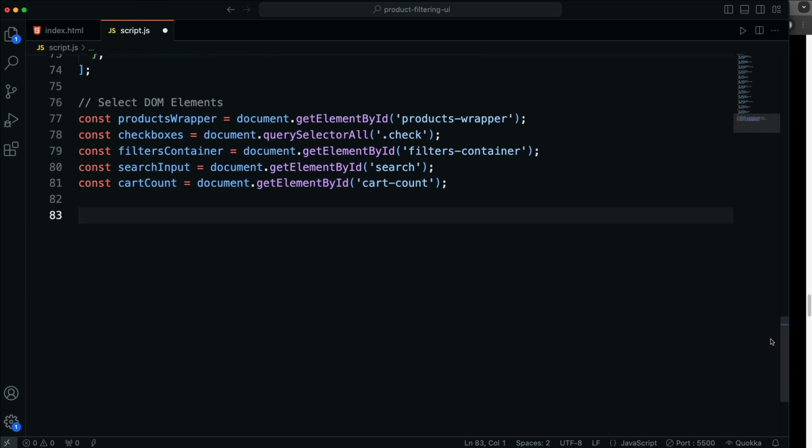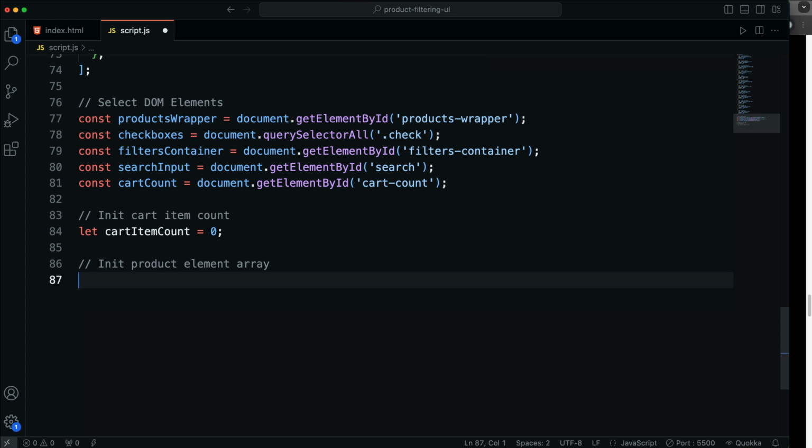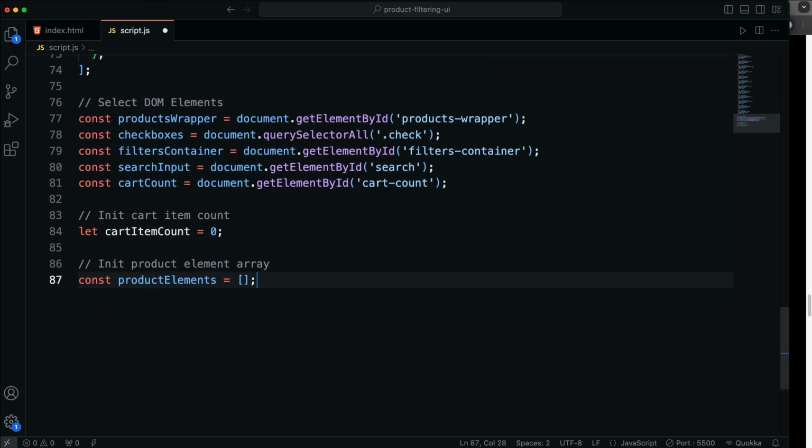So we have our DOM elements. Now I'm going to initialize the cart item count, which is going to be that number up in the corner. So we're going to use let here because we'll change it later on. So let's say cart item count. Don't call it cart count because that's what we called the element. And we're going to set that to 0 to begin with. Then we also want to initialize the product element array, which is going to be an array of basically those divs, the class of item and all the stuff inside. So let's call this product elements and set that to an empty array.